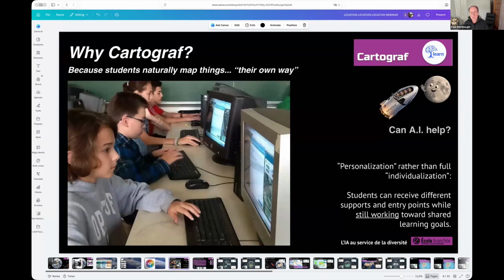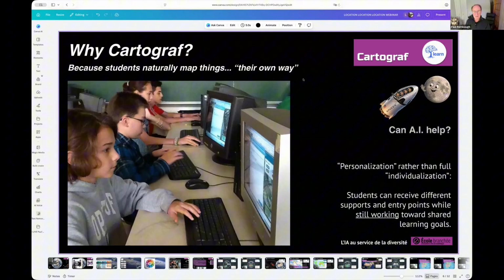But what really interests me is the idea that when students are involved in mapping something, they're doing it their own way. They're appropriating their knowledge for themselves. There's no two students that will do it exactly the same way. But you can see the students are using it, they're focused, and I have teachers who come back to Cartograf again, the same teachers again and again and again, because they have this experience.